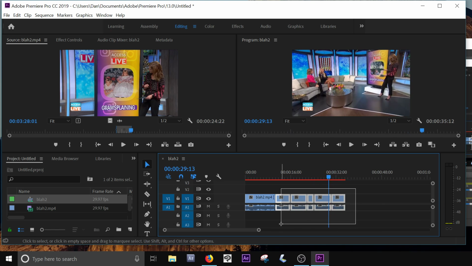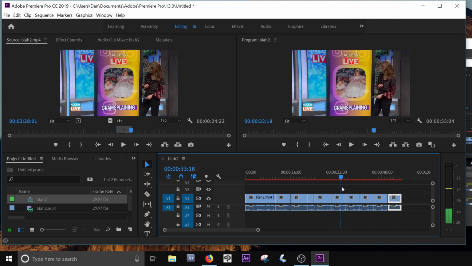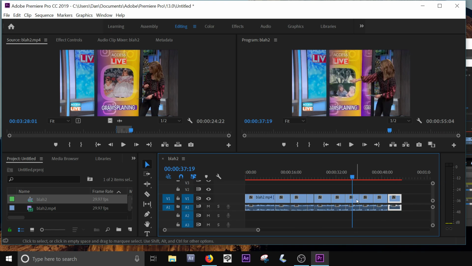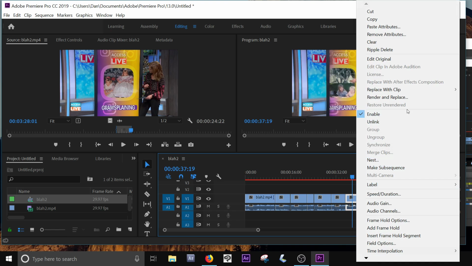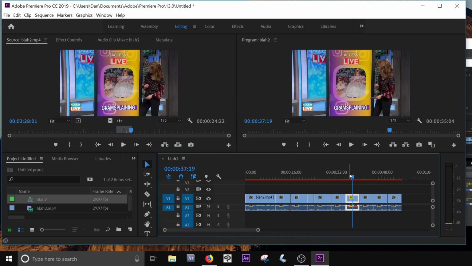You can grab multiple layers by doing this, and you can copy clips too. Control C, scrub forward. If you hold down Shift, it should jump to the edge, and then Control V to paste. So you could have multiple clips happening again and again. Right click, and you can go to speed and duration. You can reverse it. And so now this will play and then reverse.